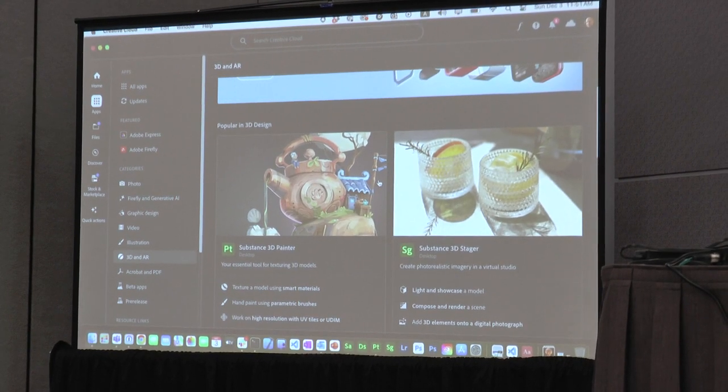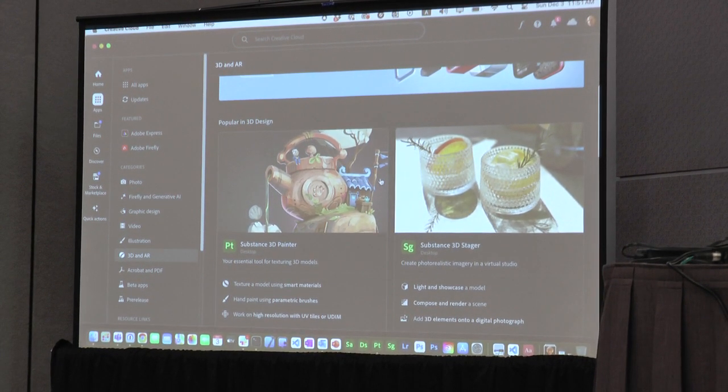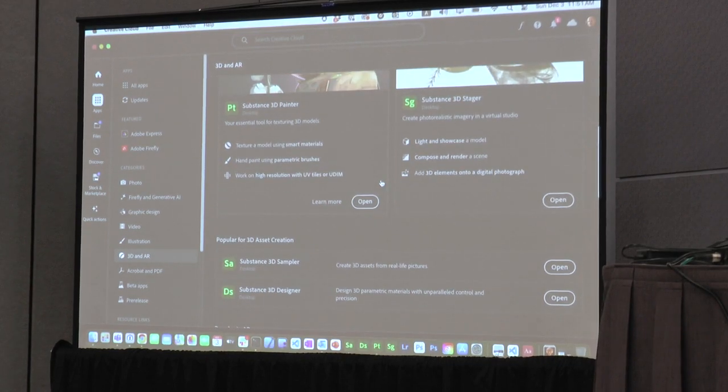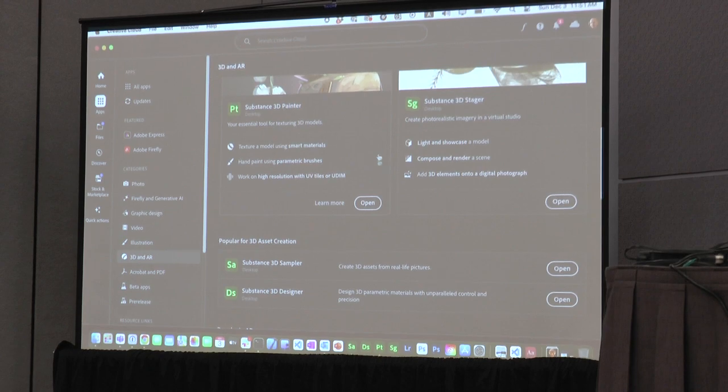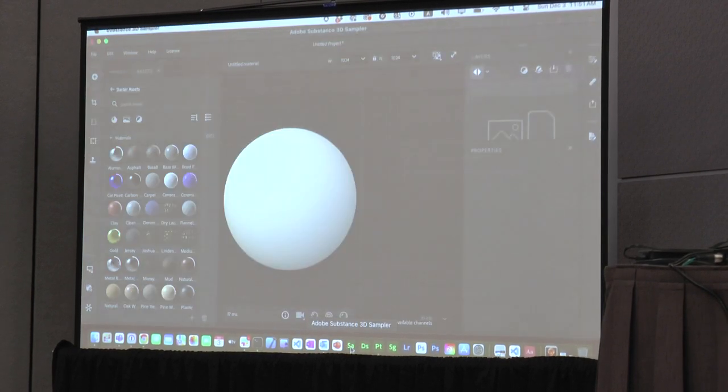I personally don't like it, but that's just the way it is right now. So you can see there are four different apps: Painter, Stager, Sampler, and Designer. I showed you Painter, and I'm going to show you Sampler next.